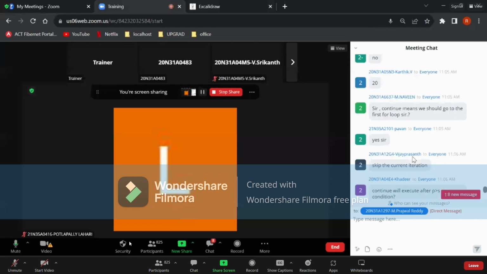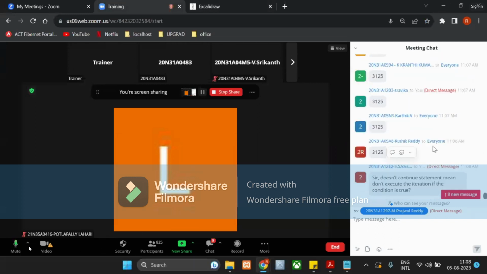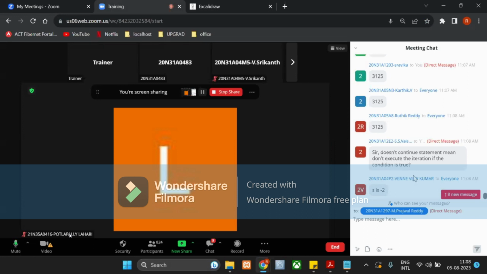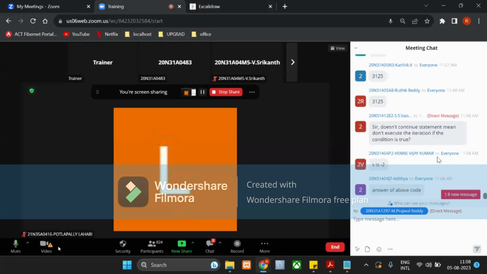What is 3125? I didn't get you there. No, continue doesn't mean don't execute the iteration if the condition is true. Yeah, kind of. That is half true. It's not don't execute, it is skip the iteration, go to the next iteration. That is what the meaning is. So even if the code is present after continue, it will not execute, it will go to the next iteration. S is -2. No, it will decrement furthermore.